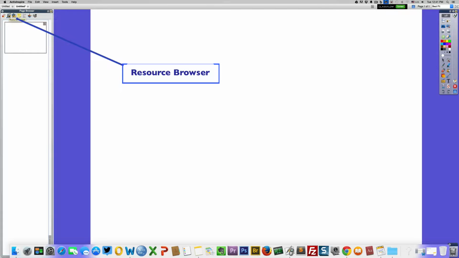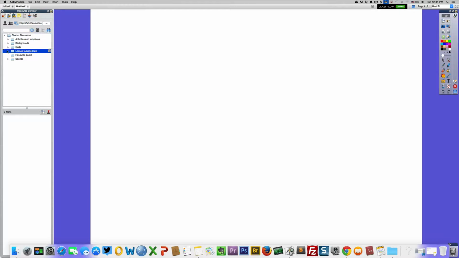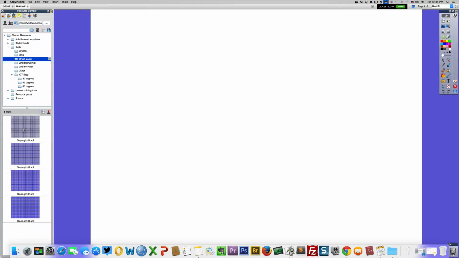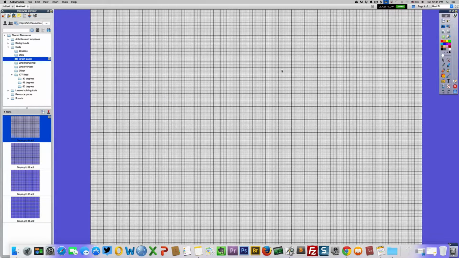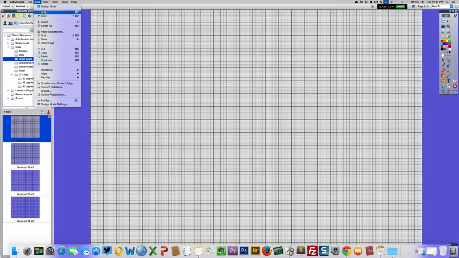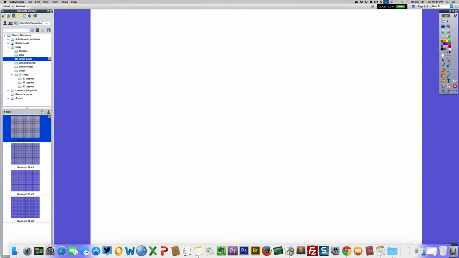Second, we have the resource browser. The resource browser comes in really handy. There are some items in here that are extremely useful, such as, let's say, grids. If you're for some reason using grids in a math lesson, all you have to do is take the graph paper, say this is the one I want, and drag it, and there it is. You have it. So I'm going to remove it by undoing and show you a few more examples, such as lesson building tools.